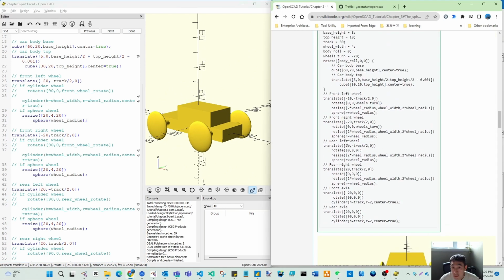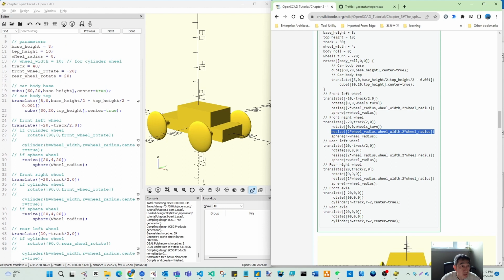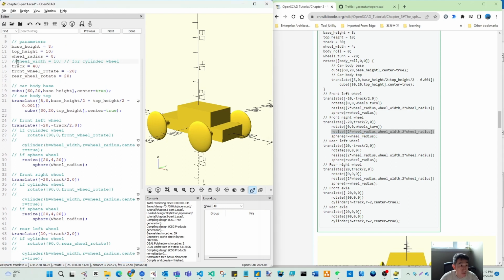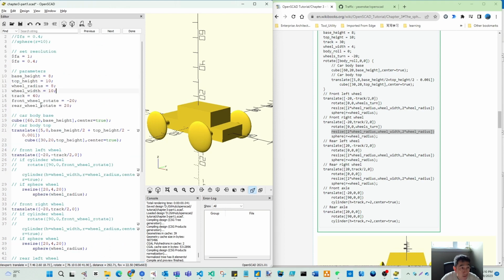So let's check the part. Resize: they are using the perimeter, which means they have doubled the radius, so they come to the diameter, and then in the Y is the wheel width. So they still have this wheel width, so we can make this back. We still use this one as 10, and then the wheel width we put at 4.